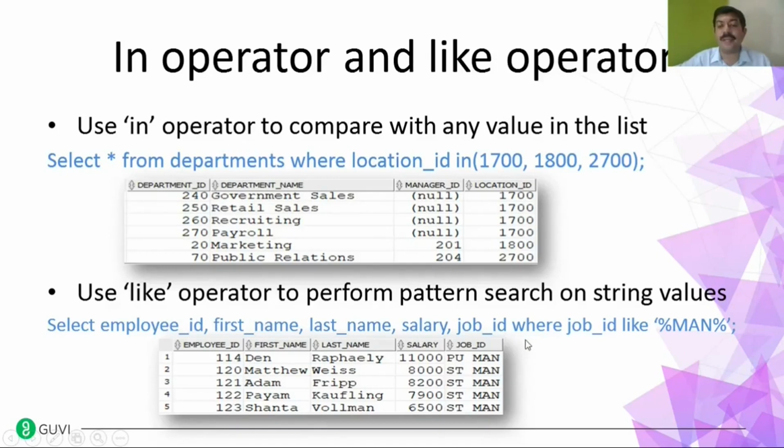Using the LIKE operator we can mention any pattern, like over here job ID contains 'man' inside. We are fetching only those records where the job ID is containing 'man' inside. That means we are working as a manager.